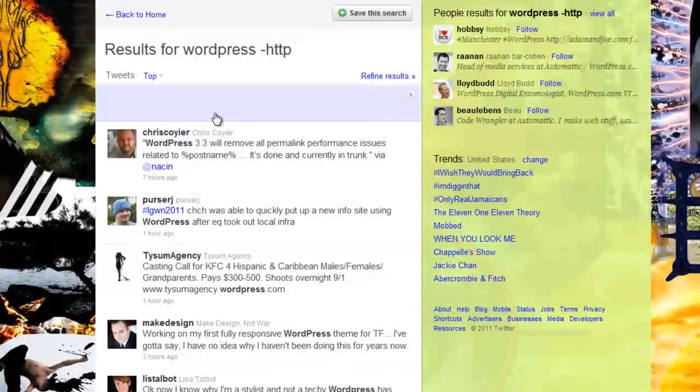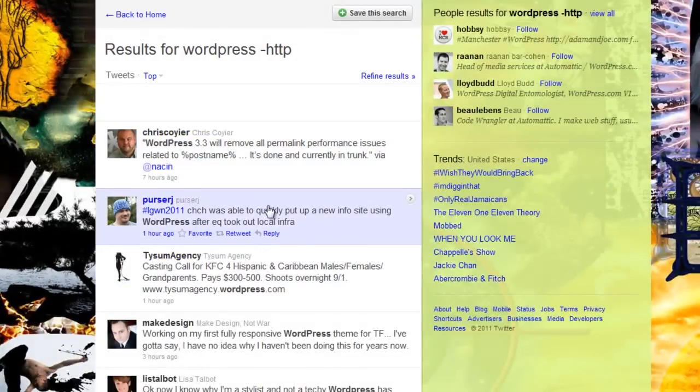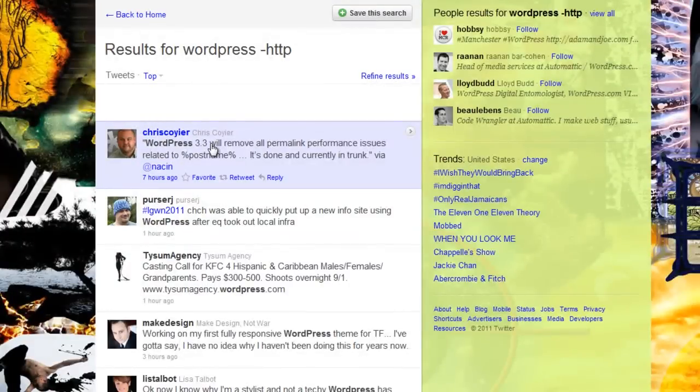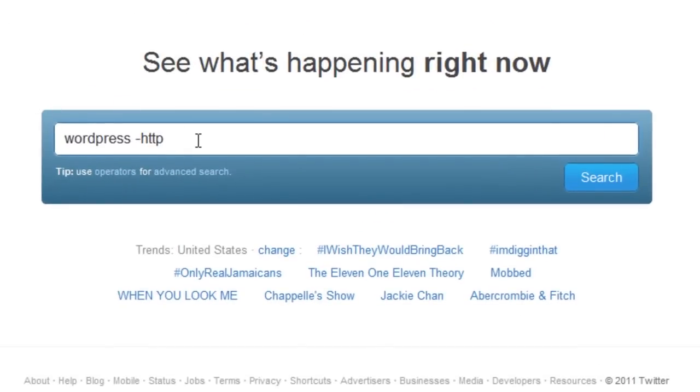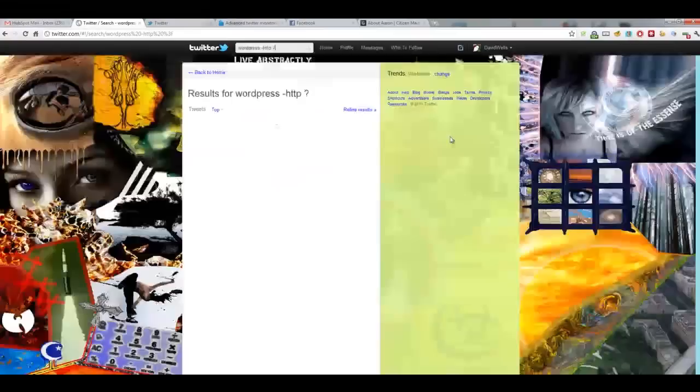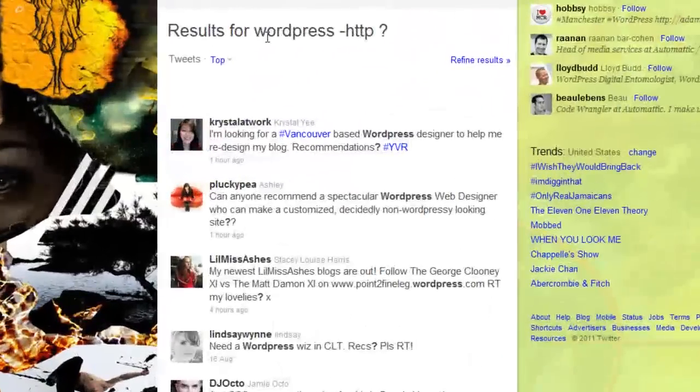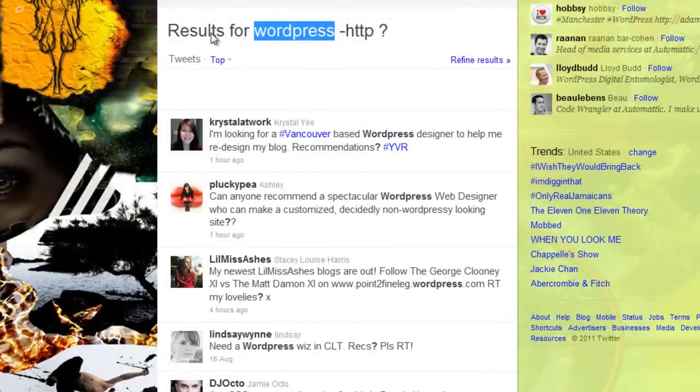As you can see here, I filter out all that noise and now I actually see people's statements, but we want to filter this a little bit more and look for people asking questions about our business. So I'm going to go back into the search and do WordPress minus HTTP with a space and a question mark. What this is going to do is pull back everyone asking questions about my keyword and get rid of all those links and auto-posted blogs.